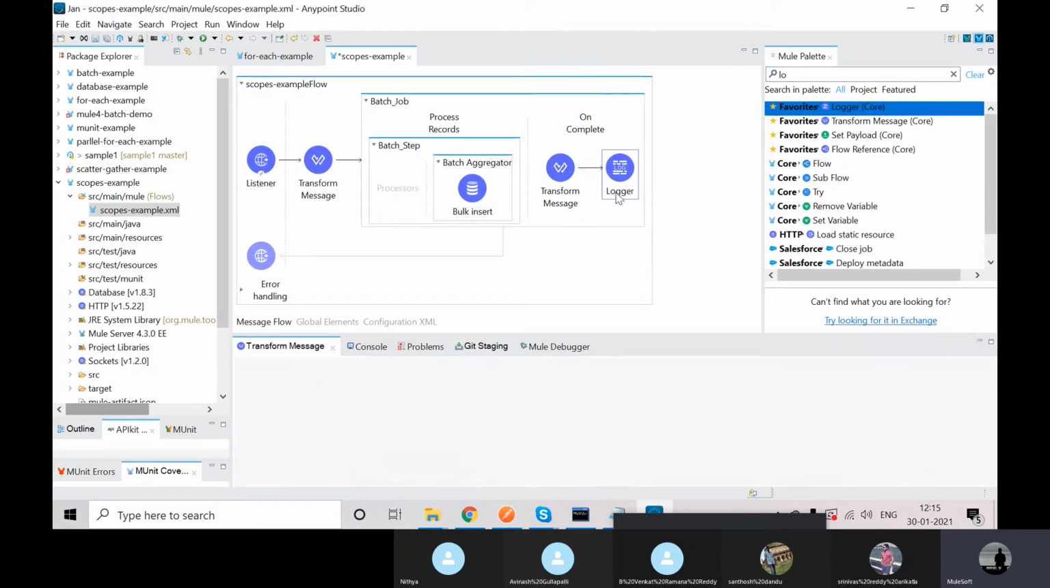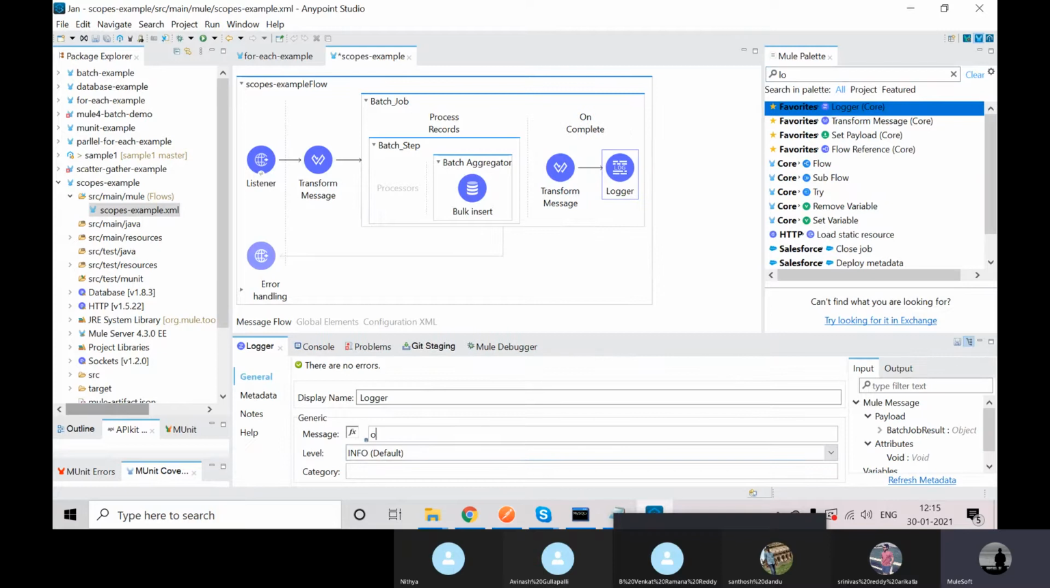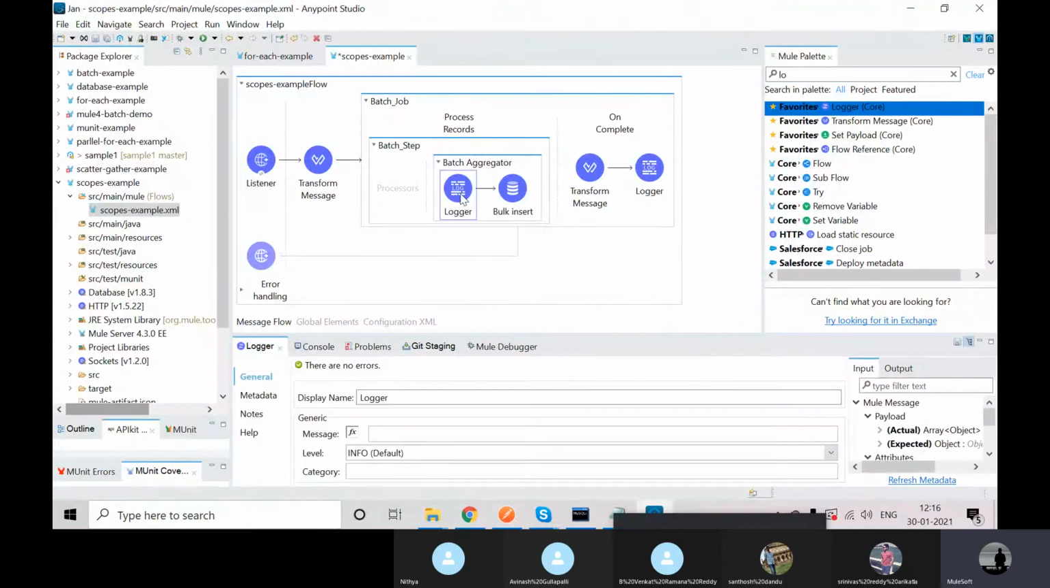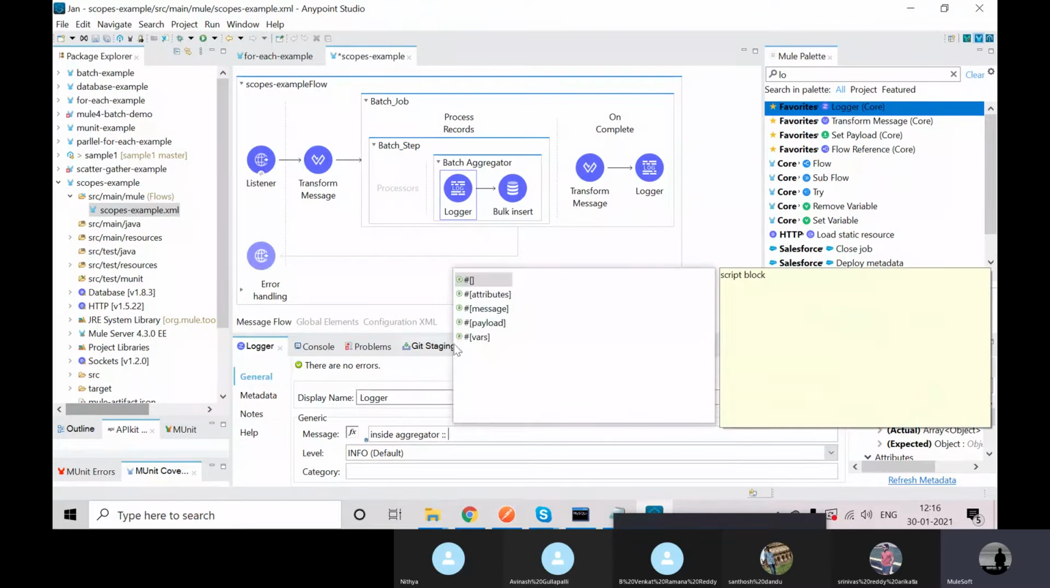Inside on complete, this is the on complete result. Here I'll place the payload. This is the batch aggregator, right? So inside the batch aggregator I'll also place one logger, and inside the batch aggregator I'll print the payload.